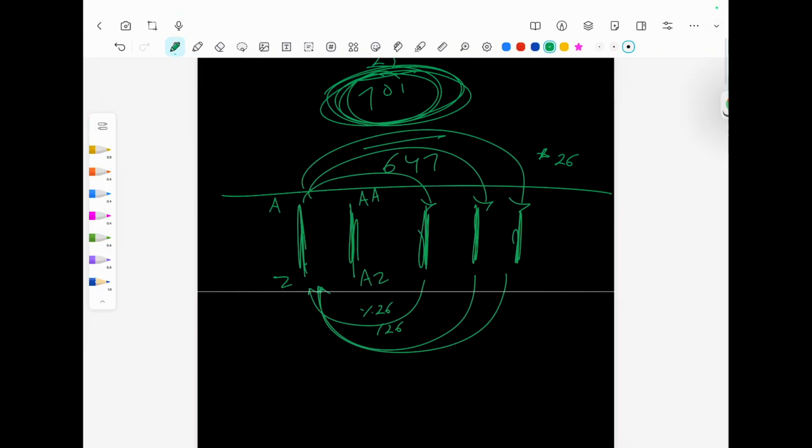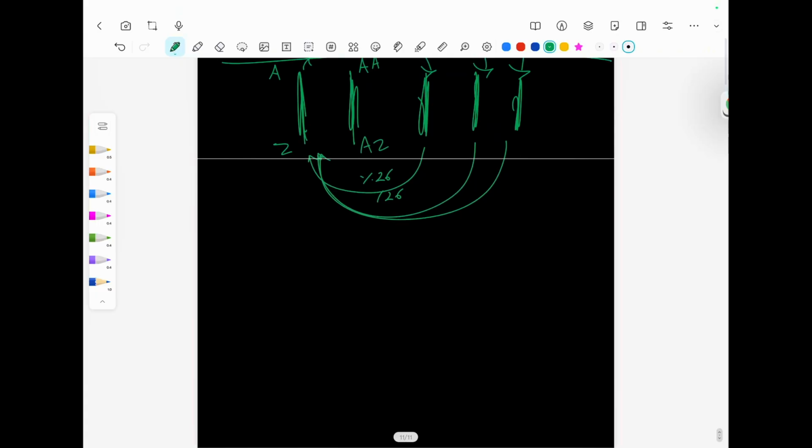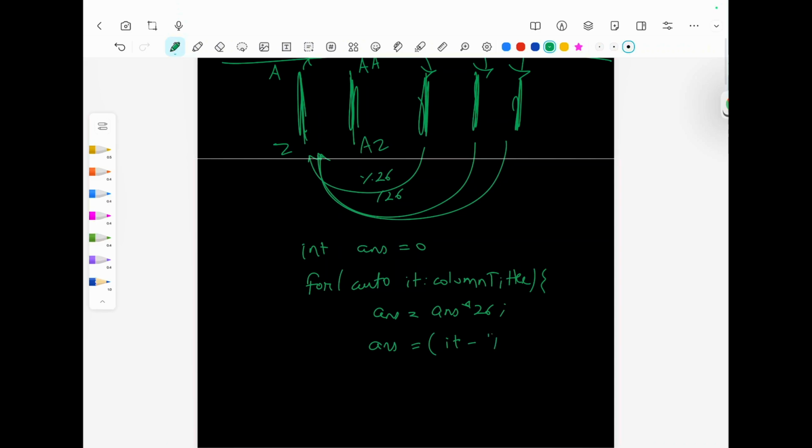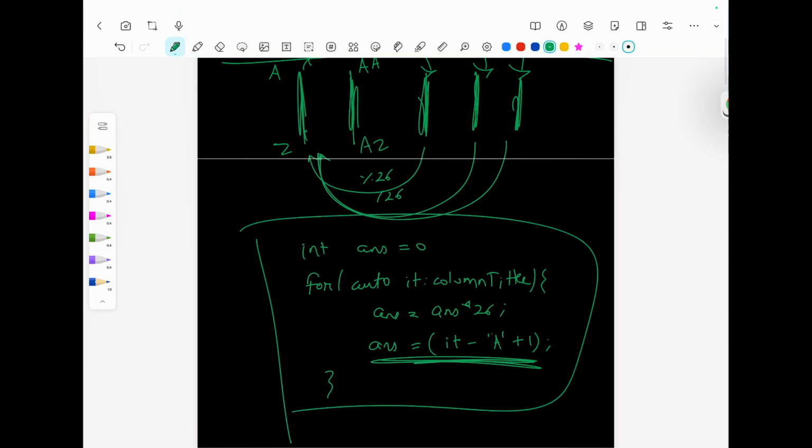So let's write our code. So we have integer answer and we are running our loop, right? Then we are doing answer multiply by 26 because we are jumping to the next range. Then we are picking that character, doing minus A plus 1. Here we are doing a conversion from character to a number. So this is our code. You can say it is a reverse of the previous code.